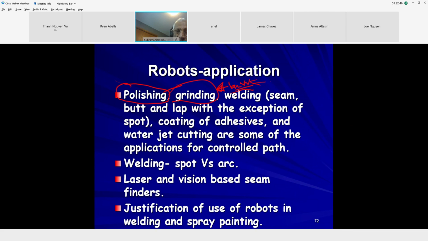Okay, that's an example for a control path. Welding, very intensively used in many other places, not so in the automobile industry. Could be spot, could be arc.